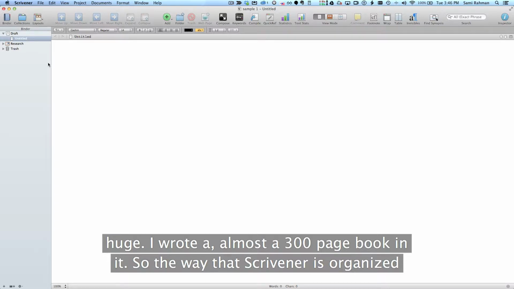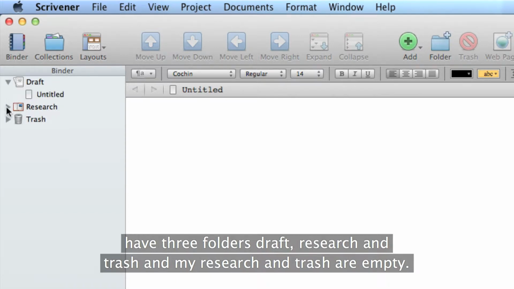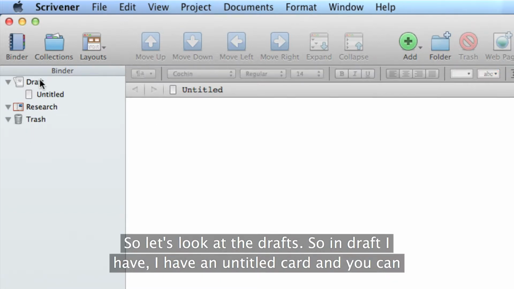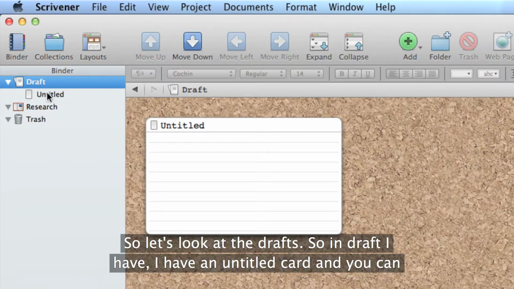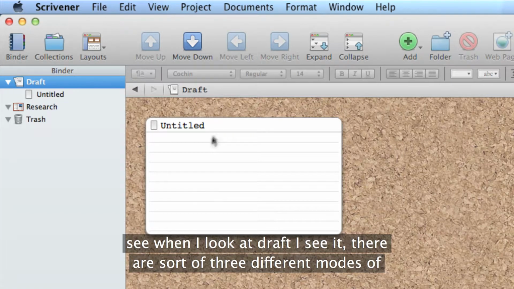The way that Scrivener is organized is around two basic units. You have a folder and you have a document. Here I have 3 folders: draft, research, and trash. My research and trash are empty. So let's look at the draft. In draft, I have an untitled card.